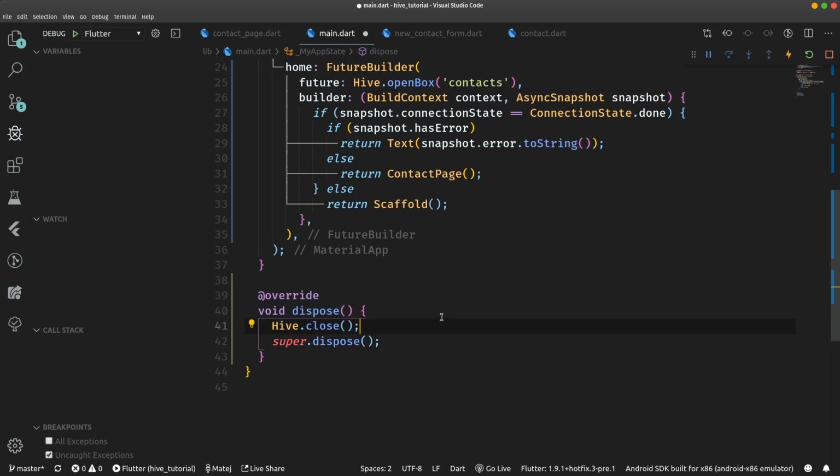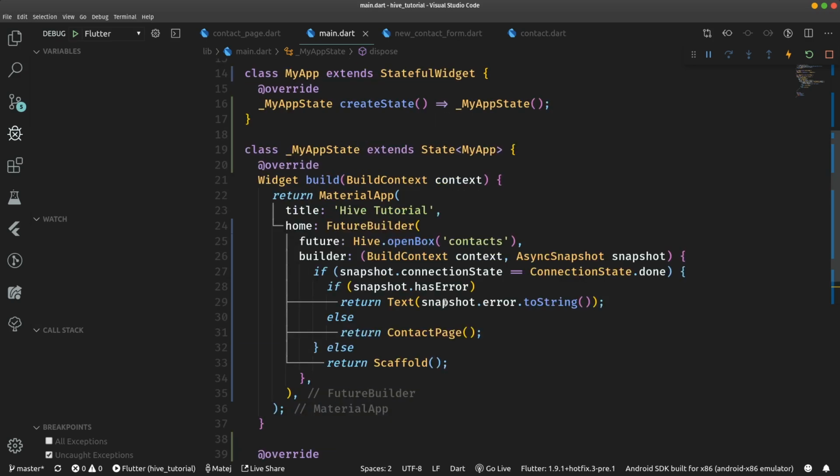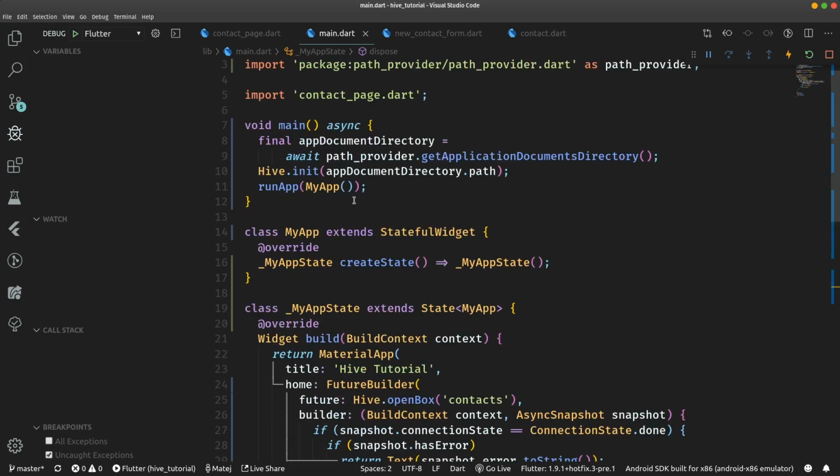So because we have just one box, it doesn't really matter what we do here, but let's just leave it at hive.close, which potentially can close all of the boxes if you have opened multiple ones. So now this Hive initialization and opening and closing of boxes is fully done.